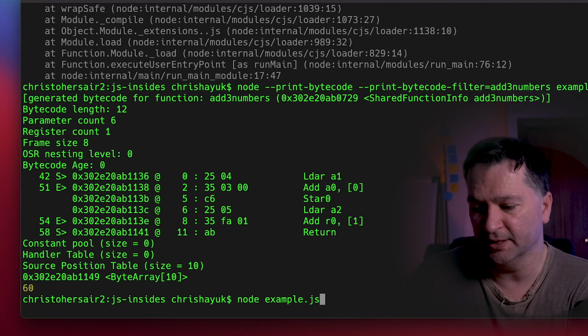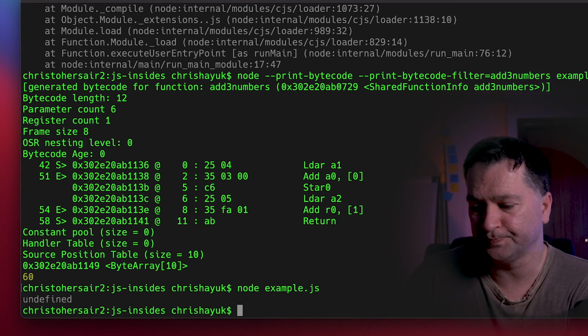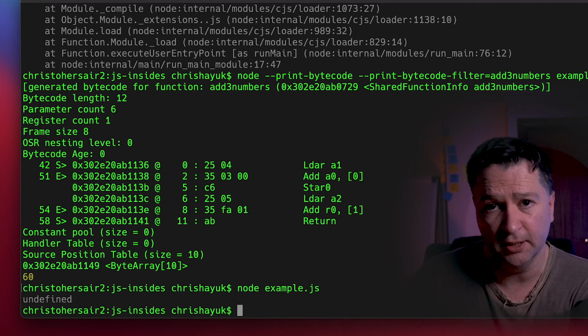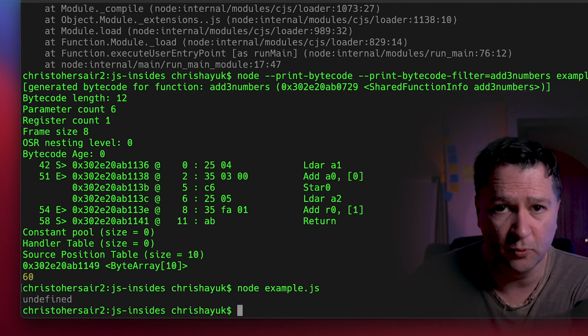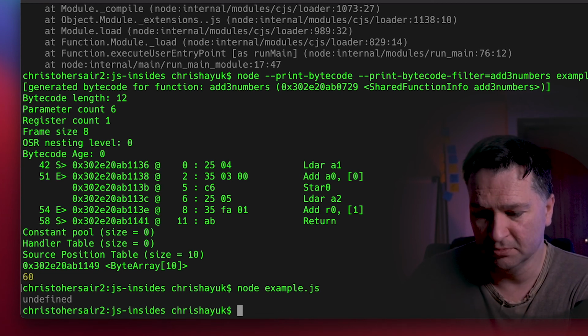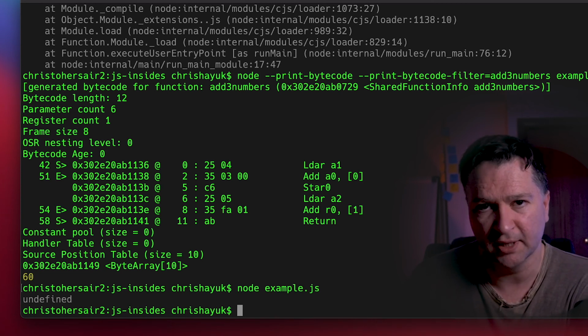So if we go back to our code and we run node example.js, what comes back? Undefined. That's what we'd expect, right? If we have not initialized a value of any sort, then it's going to be set to undefined. And we see undefined come back. So that's what we would expect.